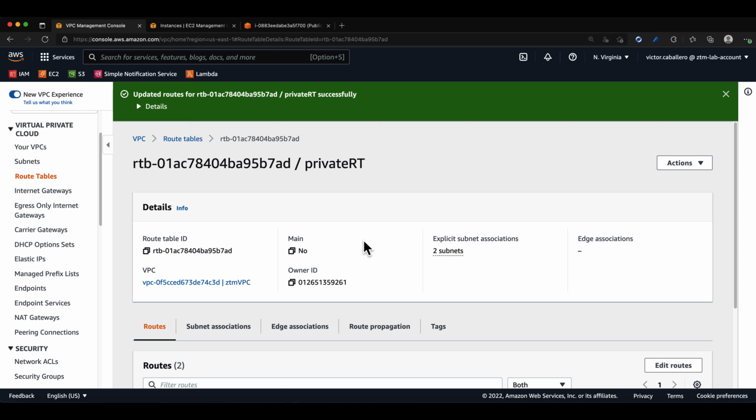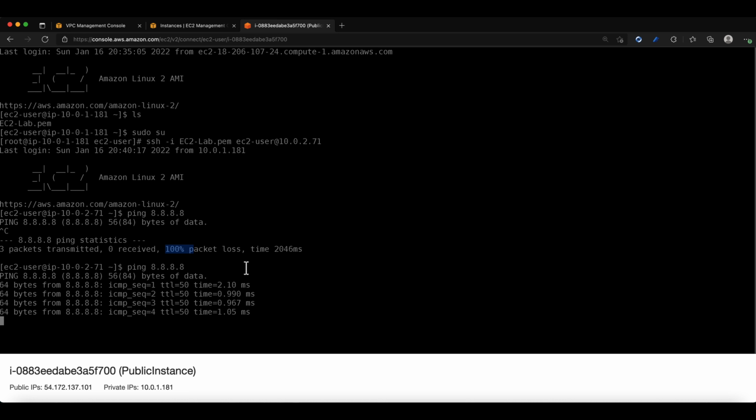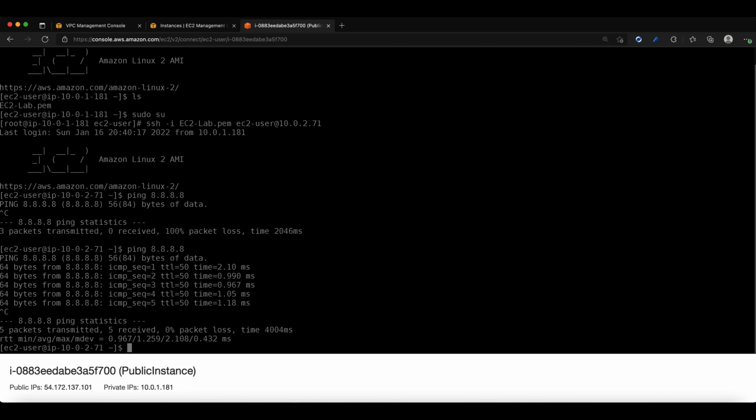We should now be ready to ping google.com from the private instance. So let's go back to our EC2 Connect tab and let's try pinging 8.8.8.8 and let's see if we get a response. As you can see, we are now getting a reply from google.com because our instance is going out to the internet through the NAT Gateway.